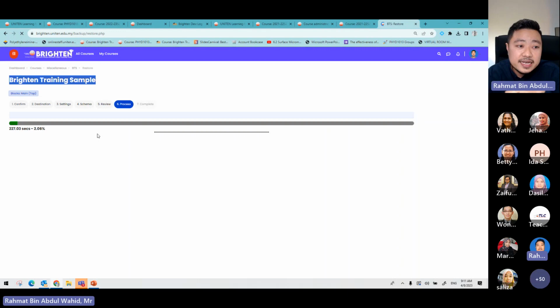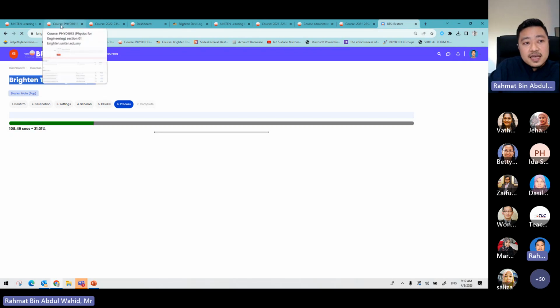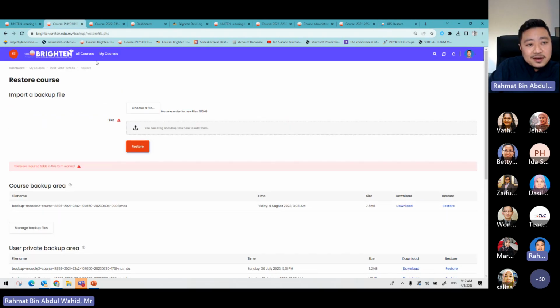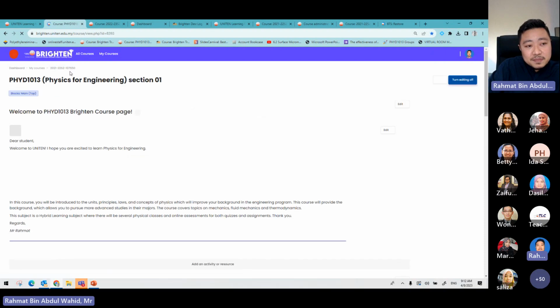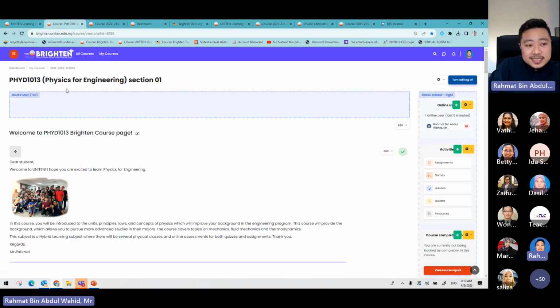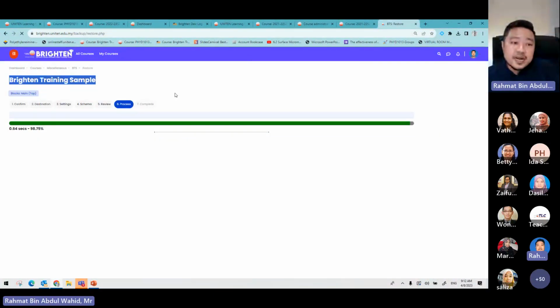Then you have to wait a bit, and you're going to see the course identical to the one from the previous semester. So that is how you do backup and restore. If, for example, you are not teaching that semester, you can use that file, and you can edit it using the Brighten dev.